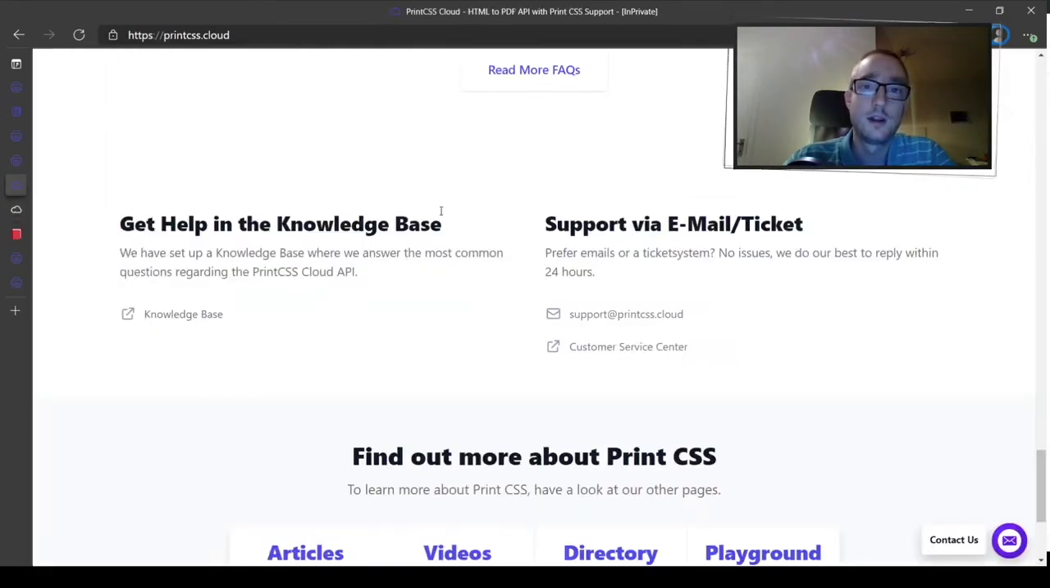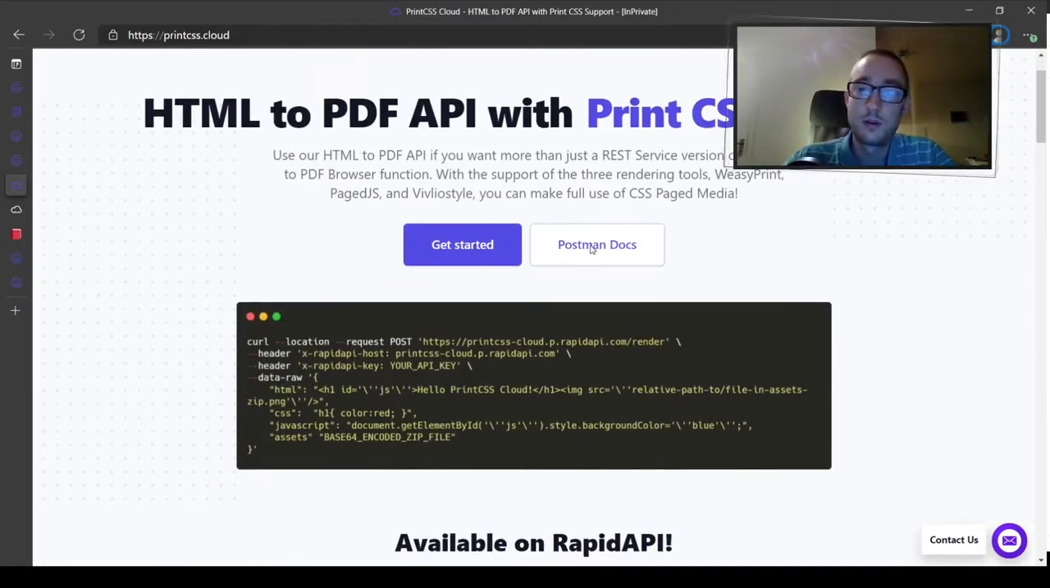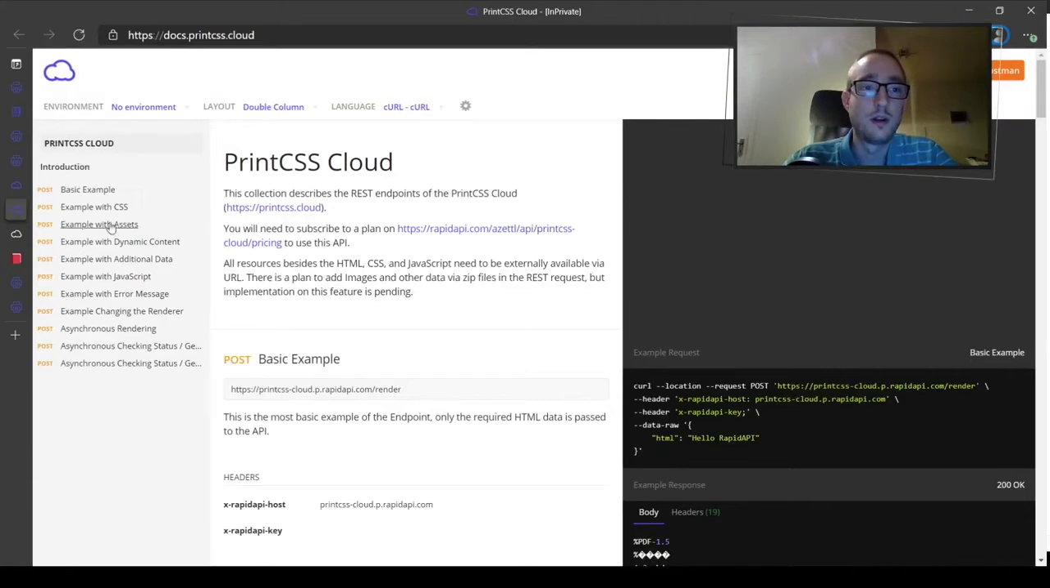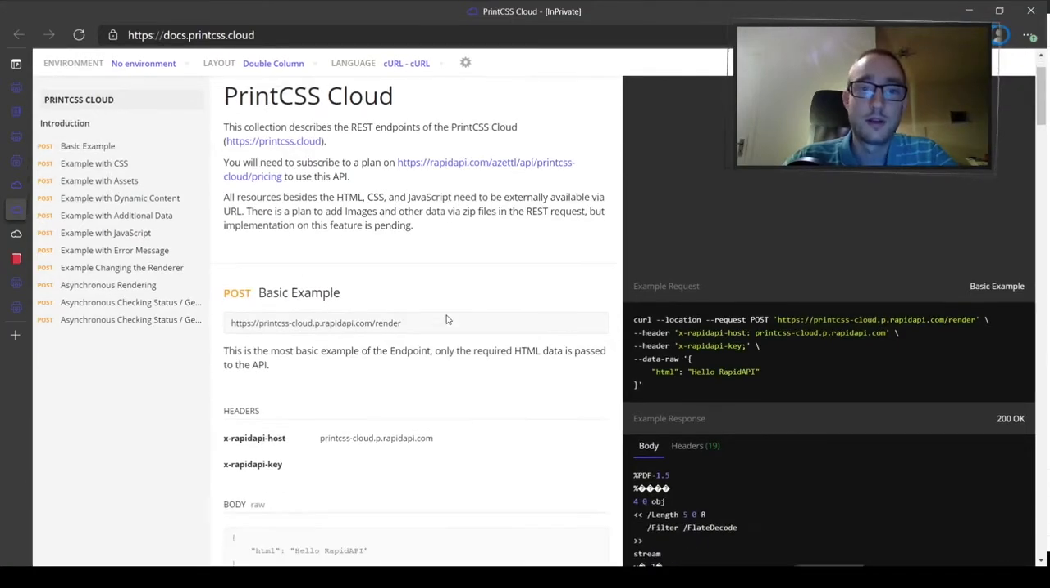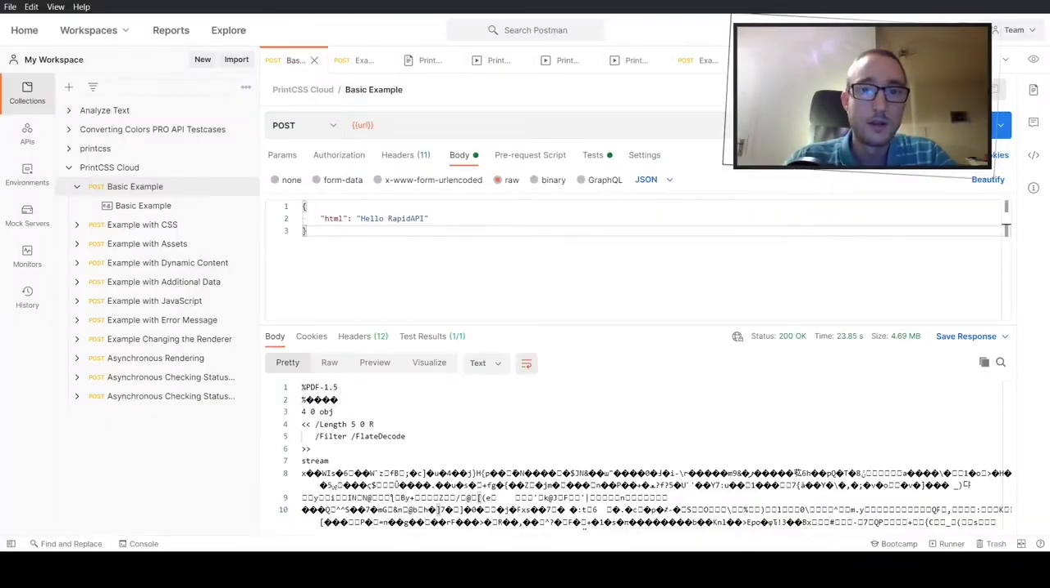You will see that now also in Postman. And if you want the documentation itself, you can go to the Postman docs under docs.printcss.cloud. And there you see a bunch of different examples and how to use them. So what do you need to send as body. So let's go and have a look in Postman. So in Postman itself, we have a basic request to the API, which is just JSON with an HTML key, and the HTML is Hello Rapid API.